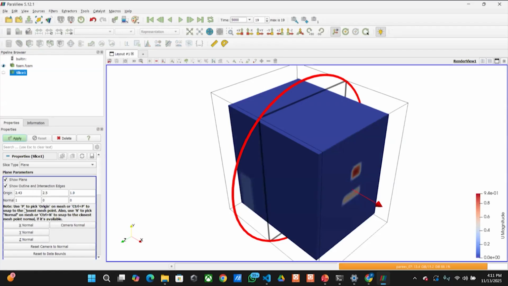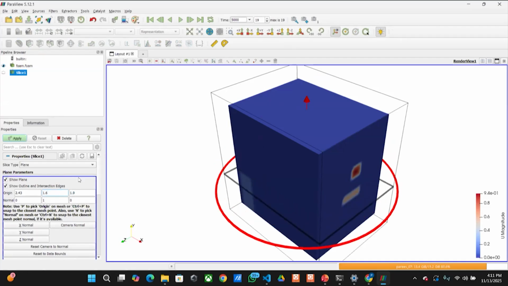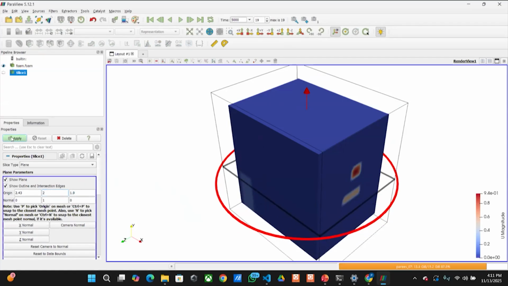We can take some planes at, let us say, y normal. You can see here the y is in this case, so we are taking it in y normal, and let us plot it at 1.6. So 1.6 is very downwards. Let's do it 2. Okay, 2 is okay. And in the x direction, it is 2.3, so I'll reduce it to 2 as well.